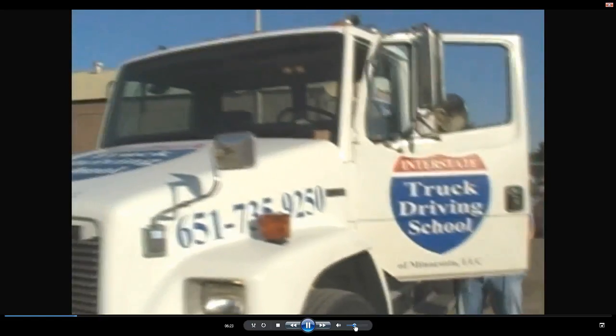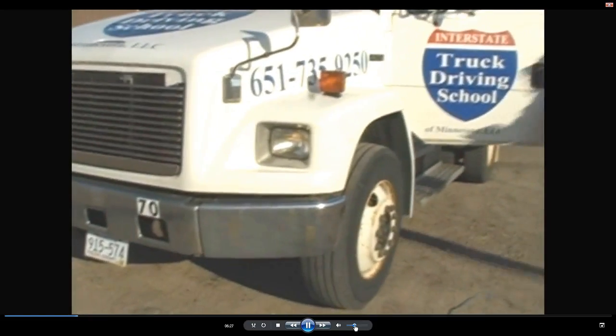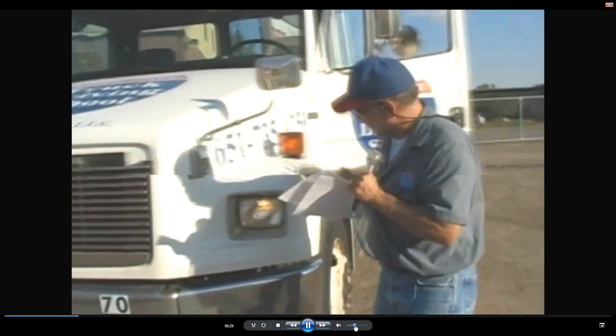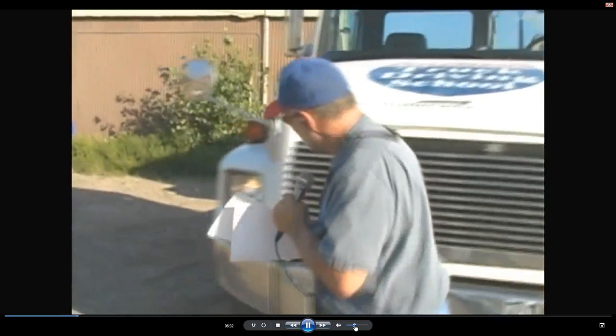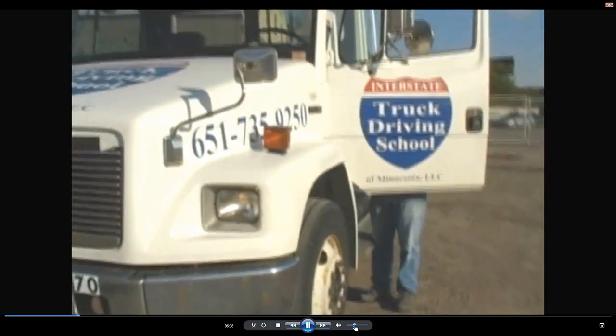Go back to the cab and hit the four-way flashers. Okay? Excuse me, the high beams. And then we can check left and right signal here. All right? So left signal's working, high beam, okay? I'll go back to low beam, and so you're going to have to walk around and do this, okay?